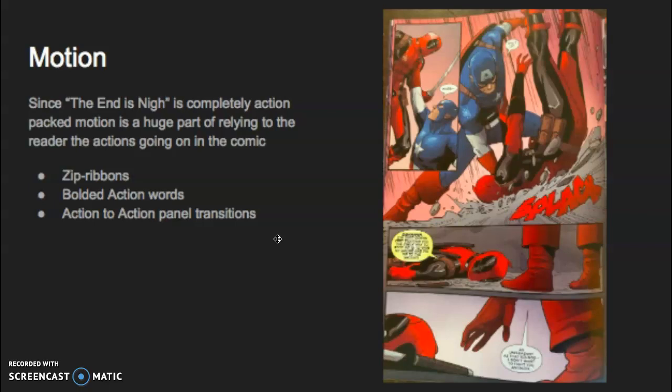Since it's completely action-packed, the author uses zip ribbons, bolded action words, and action-to-action panel transitions to really help communicate this. As we're starting from left to right, you first go up, you can see how he's bringing Deadpool up and then just slams him down, and you can see the rock is moving up, the zip ribbons showing that force going down, the splack giving emphasis to the hard hit, all helping give the sense of this great force and action going on.